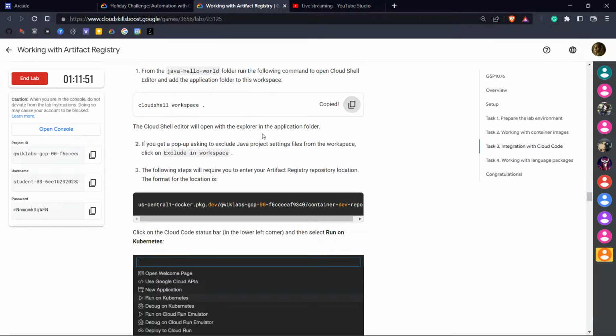After copying this, you need to note these in your mind. If you get a pop-up asking to exclude Java project settings, click on exclude in workspace. In the following step we'll also require a location, so you need to copy this location and keep it ready.